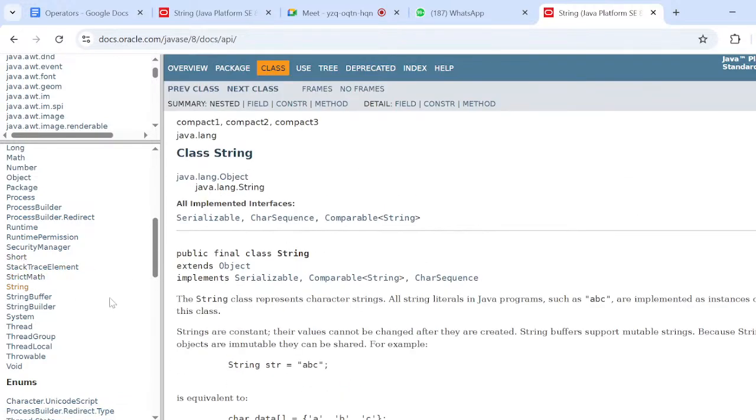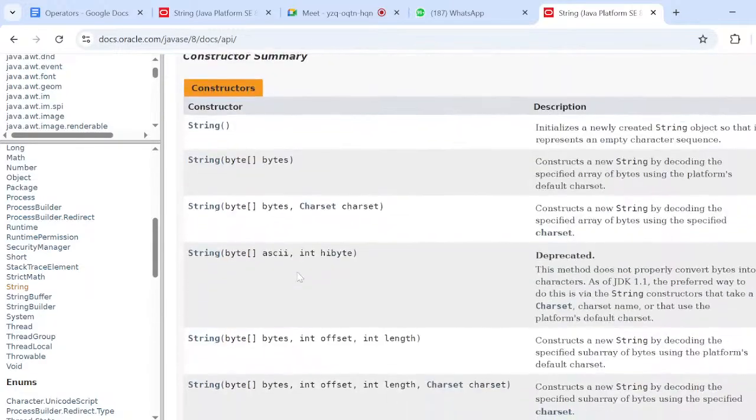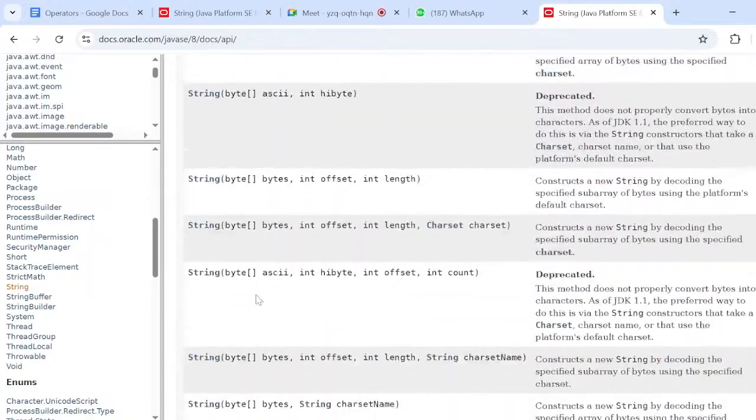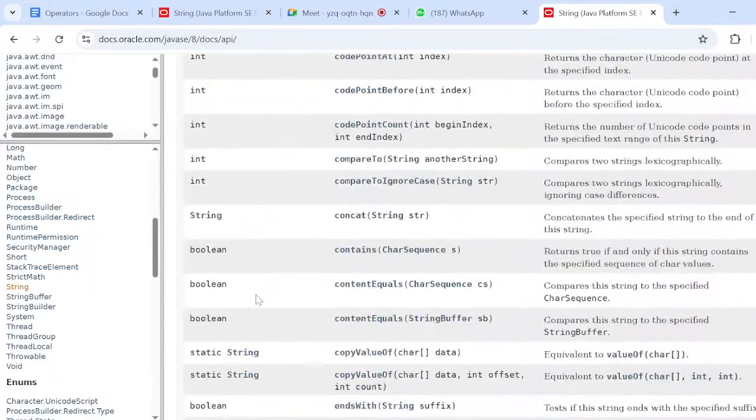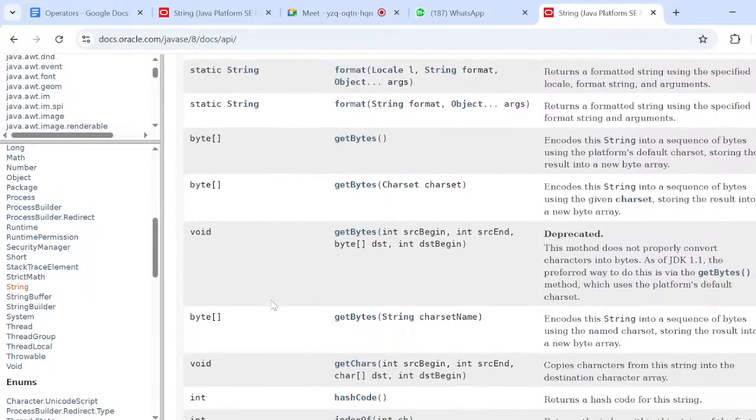String is a predefined class. No, this is having predefined methods. If I scroll down, see here, all these predefined methods are available. Here the thing is, string is by default immutable, meaning the value will not be changed. But those string values you can change by using predefined methods only.